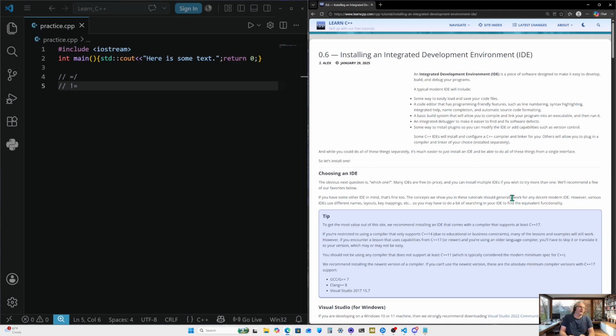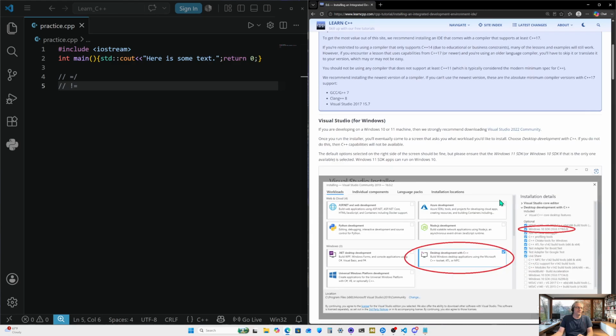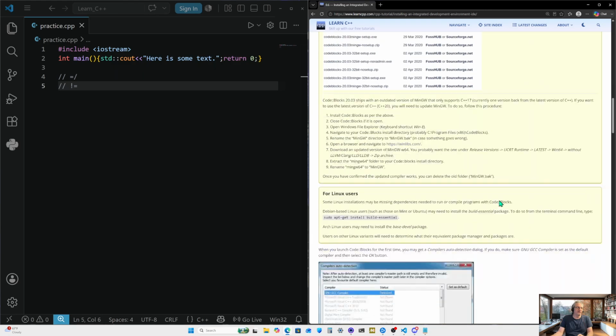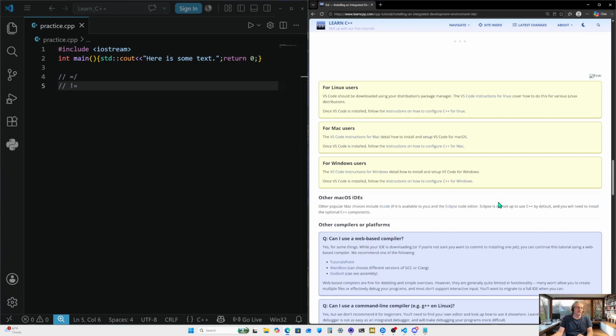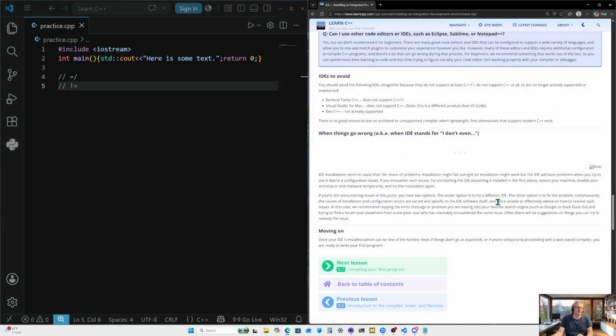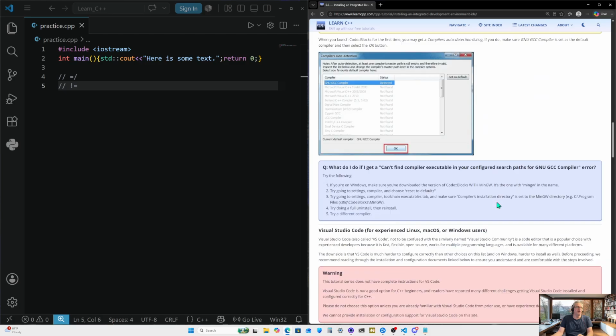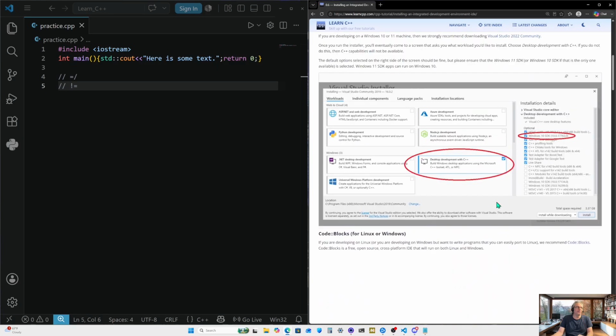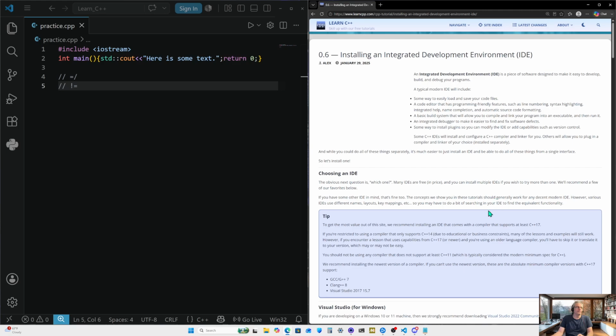So, installing an integrated development environment. This is probably going to be a long section right here. It looks like it is because there's a lot that goes into this, especially since I think they go over more than just one. So we will save this for a new video. Kind of give you an insight on this.